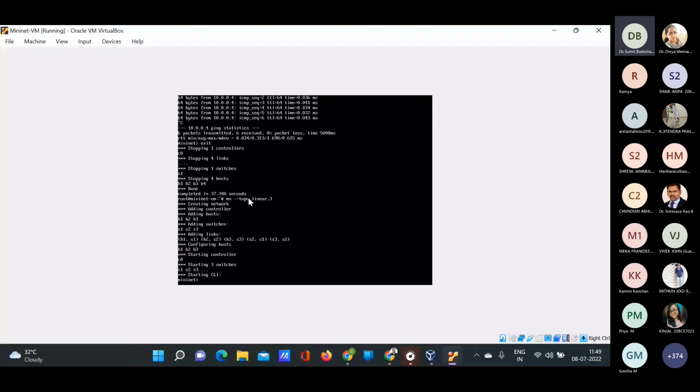What is the difference between linear topology and tree topology? In linear topology, if we choose 3, that means 3 switches would be there and 3 hosts would be there. But in case of tree topology, whatever we are mentioning is just indicating the number of hosts, because in your tree topology there would be only one single switch, that is your S1. But in case of this linear topology, we can mention a different number of hosts and different number of switches.